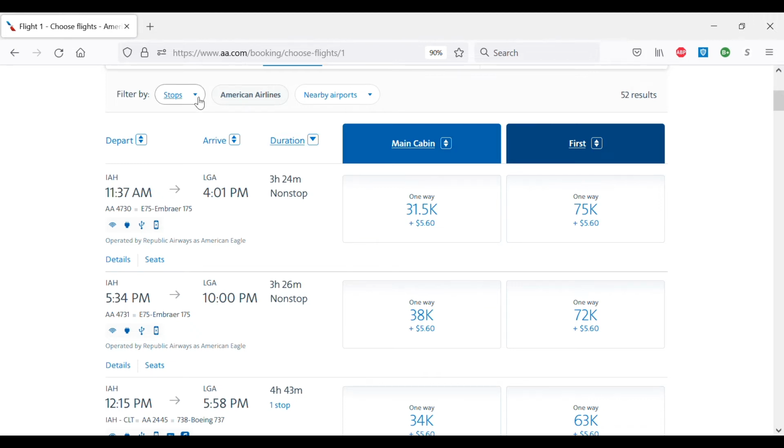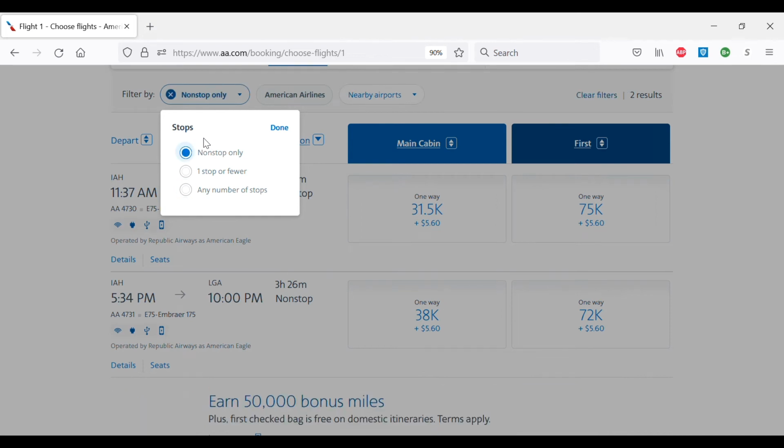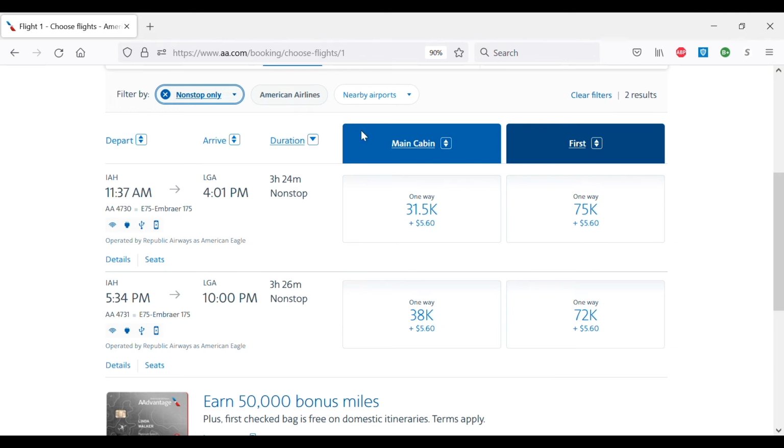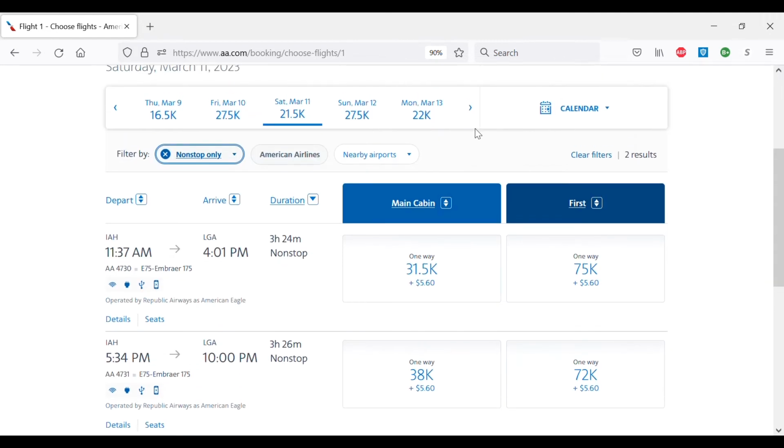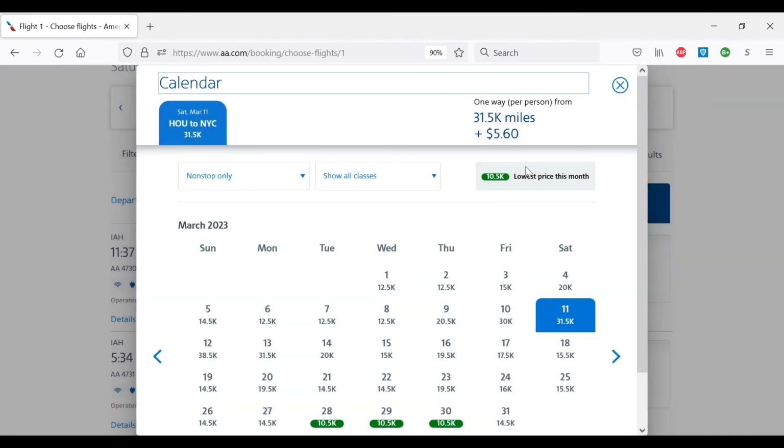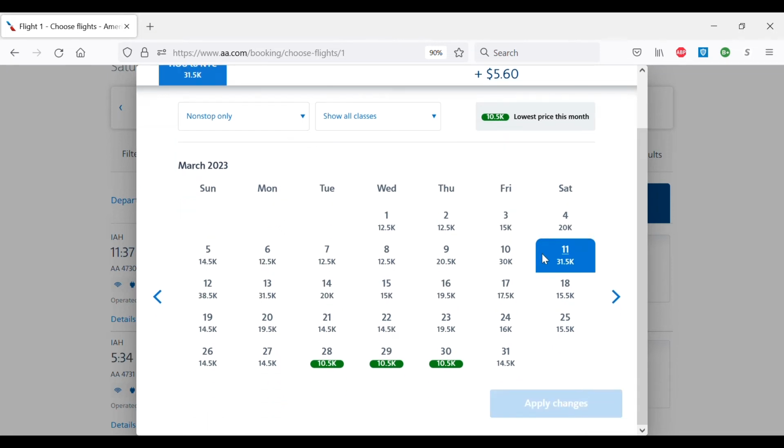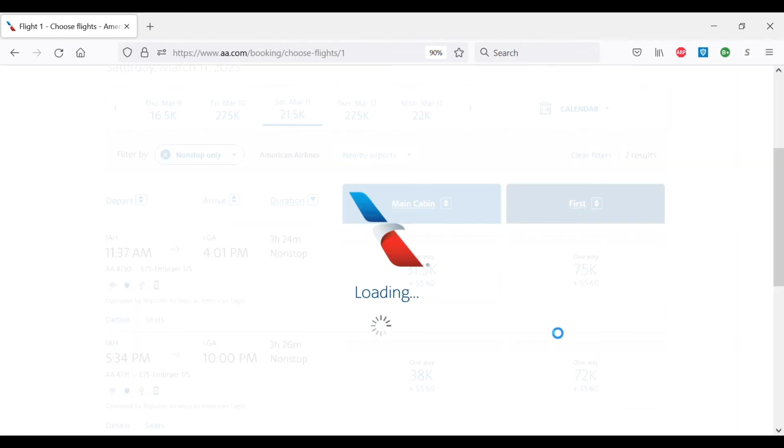Another thing you can do is actually filter it so that all you see is the nonstop flights. So let's see that, say that's what I'm interested in. So we see the flights for that day, but I have a little bit of flexibility. So I want to take a look at the calendar. And now I've got the nonstop only up here. And there's a potential to save 10,000 miles a ticket if I leave on Thursday. So let's look at that and see if that's workable.